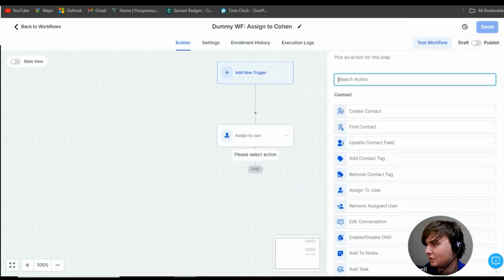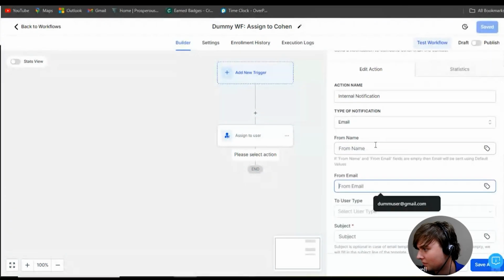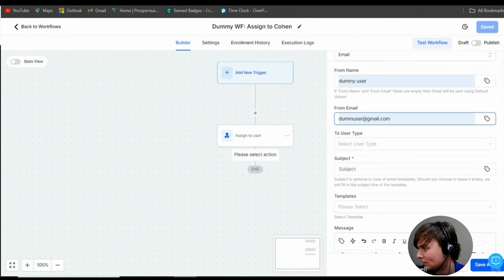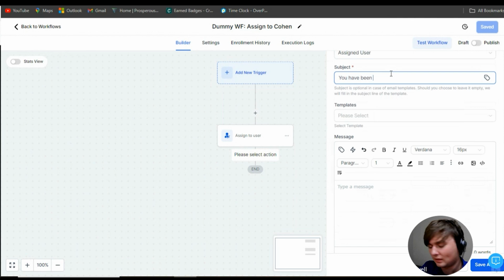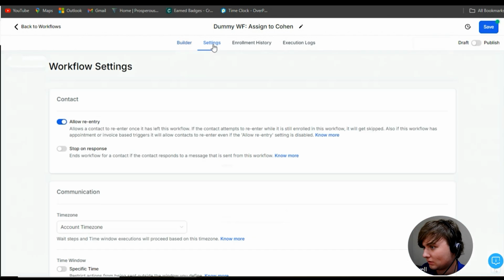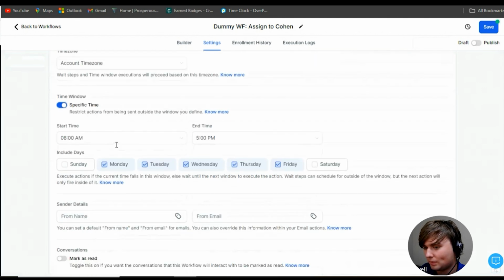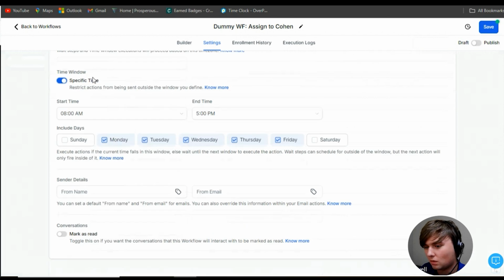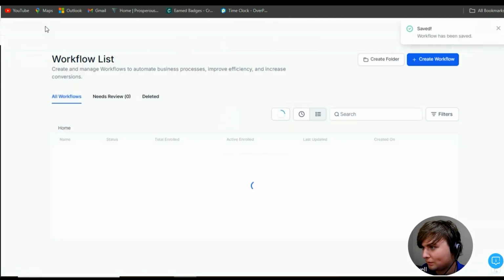Then as an additional feature, let's make send internal notification. Let's do an email from dummy user at gmail.com, assign to user, and let's just say you have been assigned a new contact and save action. Then we are going to want to hit settings, allow reentry on this because we want them to be assigned to multiple contacts. And if need be, we can set specific time as well. This will basically only send the notification, or the workflow will only work during work hours. So let's hit save, go back to builder, back to workflow.